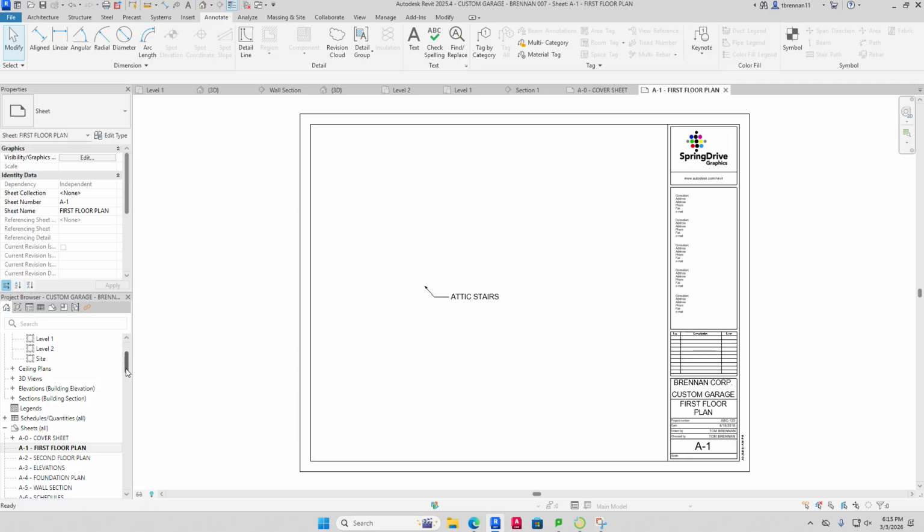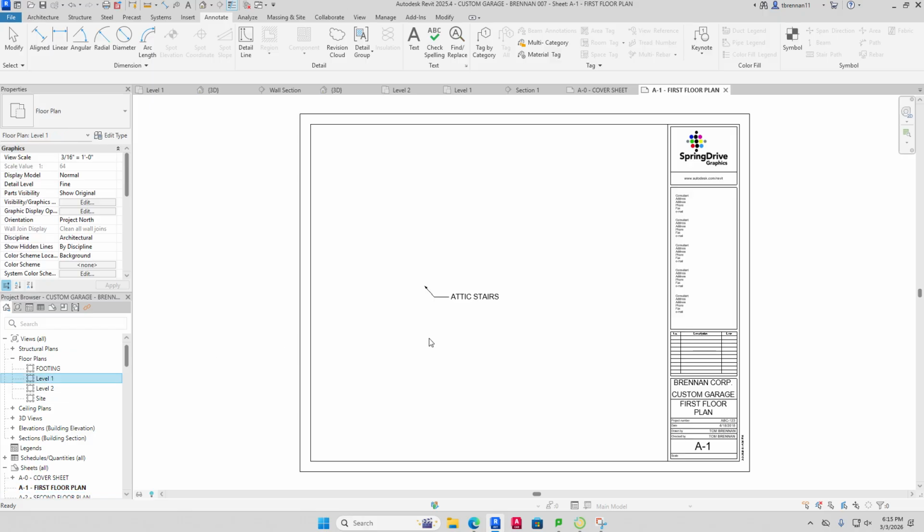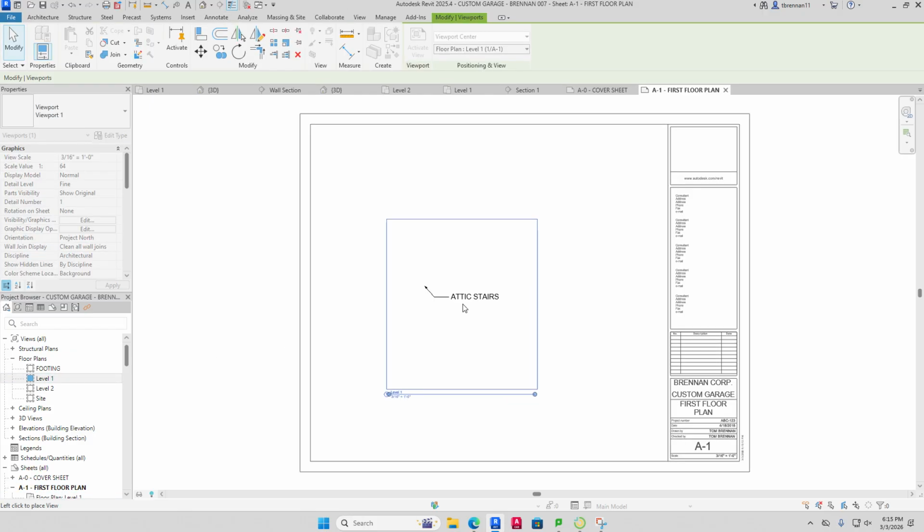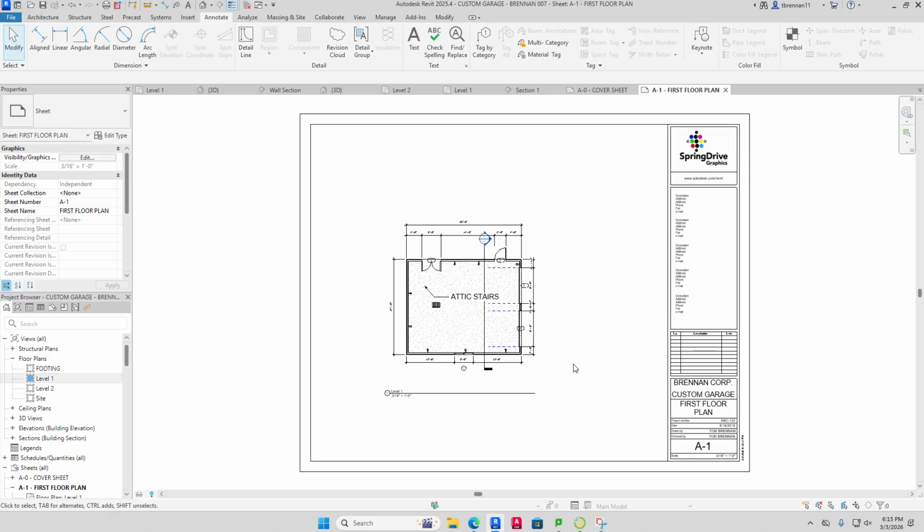Okay, so guess what I'm going to do? I'm going to go over here, and I'm going to get my floor plan. I'm going to grab level 1. Just going to drag it and pull it right like here like this. I'm going to drop it. And it looks awfully small, okay? And it is small. So what I'm going to do is to change that.